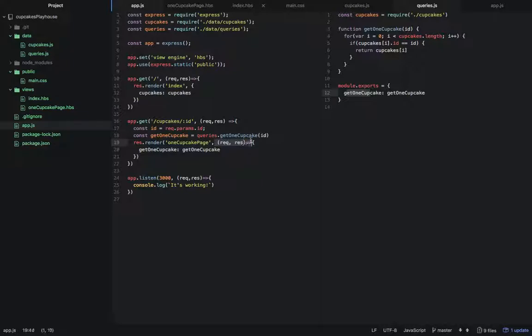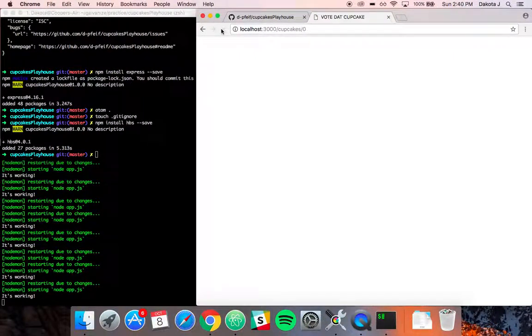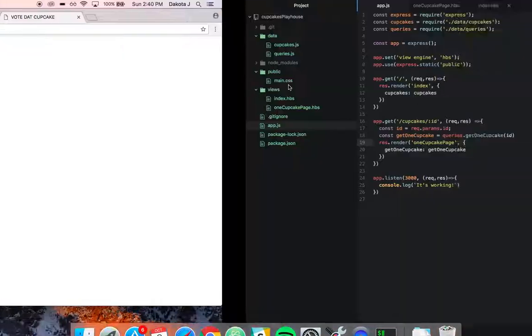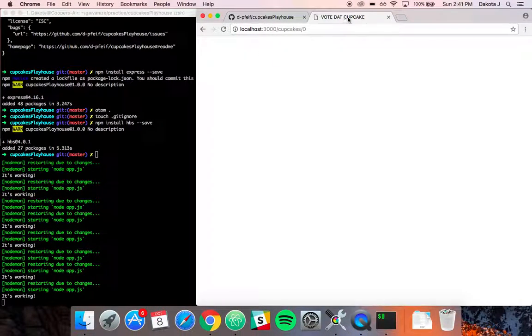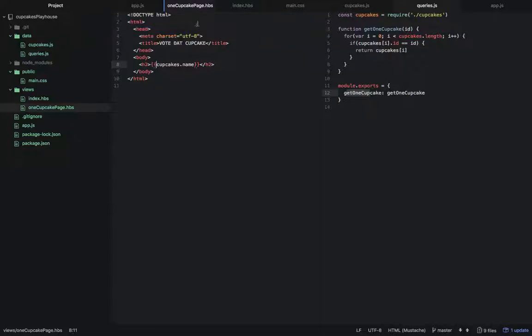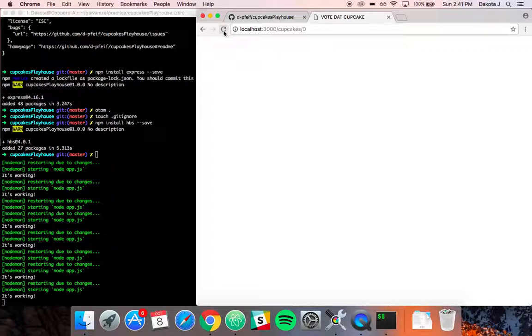Oh, see, because you don't need this for render. Duh, you don't need that for render. Just get so used to typing it all the time. All right, let's try again. All right, so we're not getting anything, but at least we're getting something. That's because this isn't being the cupcake, so we're still getting that title. We are referencing this one cupcake page. We just have to reference this as the getOneCupcake.name. Right? Yes.